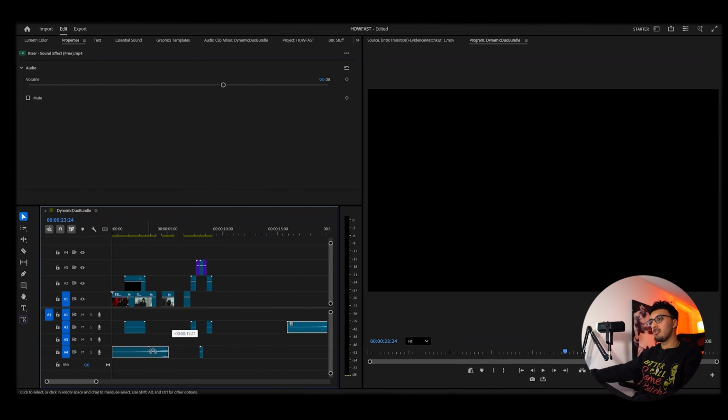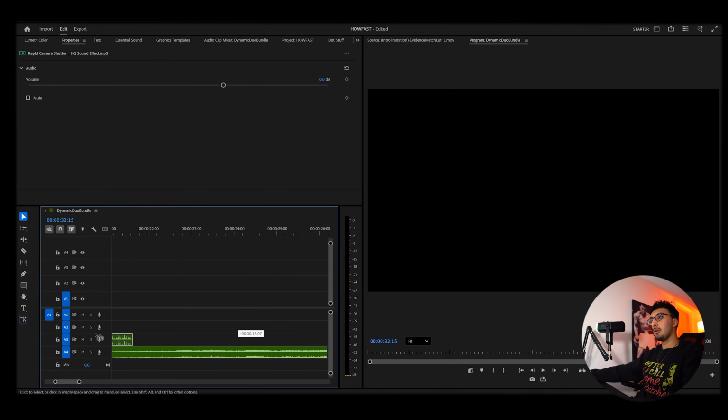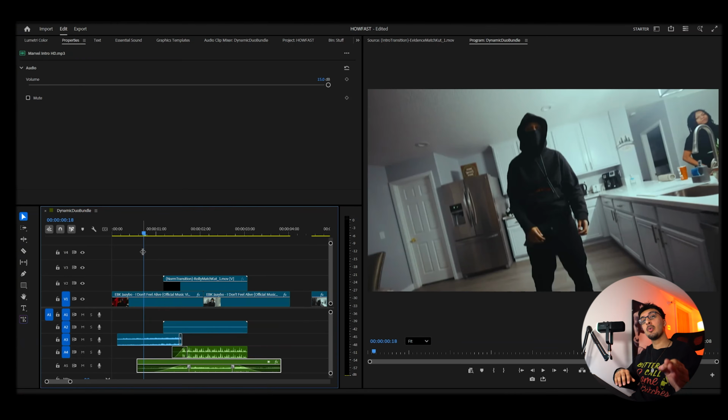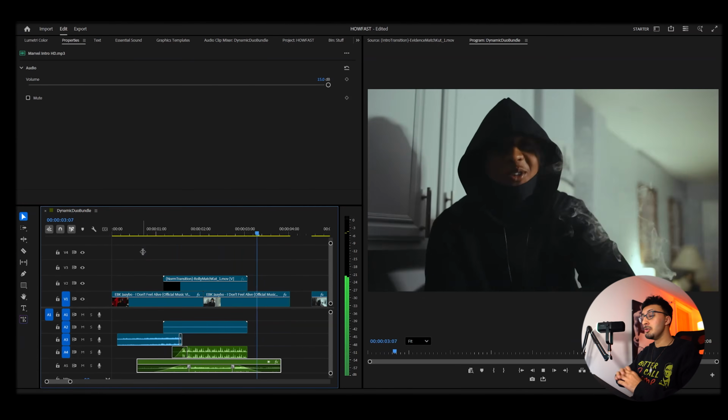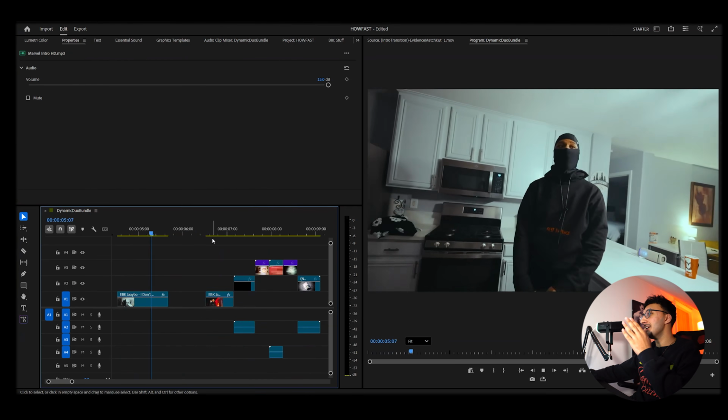So let's just drag the riser over first and just shorten it down. I'm just going to cut a section out from the part I've downloaded and drag it over. Let's take a quick listen to how this sounds now. You cannot tell me that isn't flipping insane.